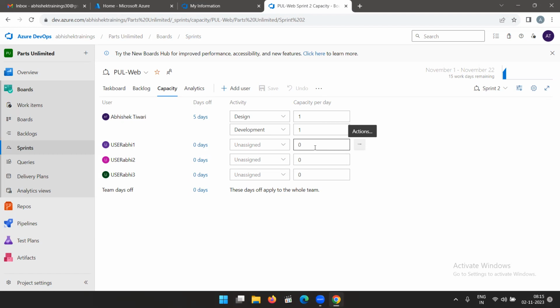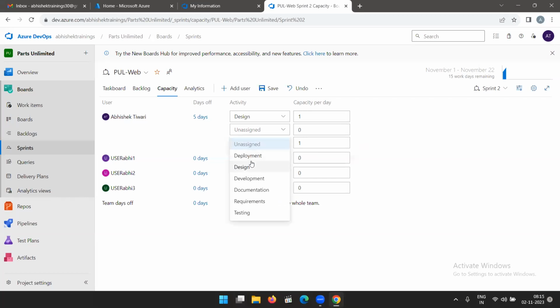Yes, yes. See, his capacity, what are you paid for? 8 hours a day, right? So I can utilize 8 hours of yours by adding different activities as well, like deployment, design, development. We can add documentation. If you want, you can prepare documentation for 2 hours. Okay, I can add the documentation as well.